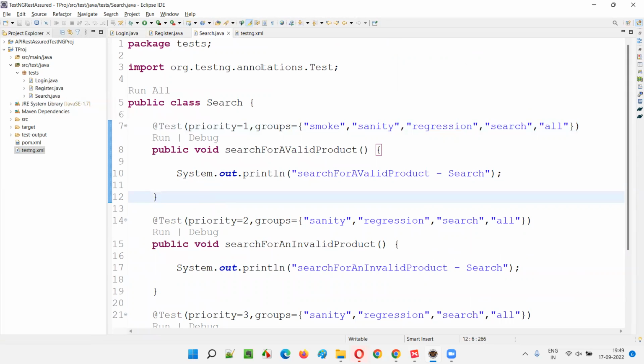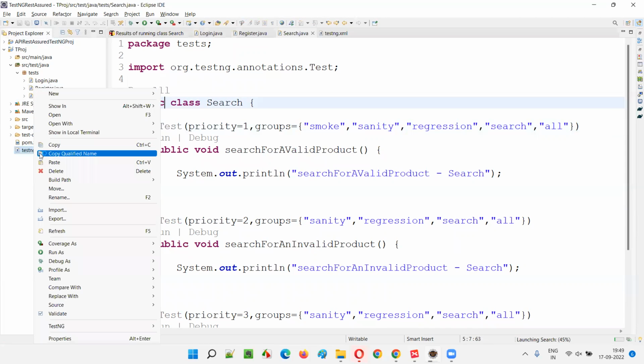Total how many tests will run? In register, two tests will run. In the login, five tests will run. In the search, one test will run. 2, 5, 1. 5 plus 2 plus 1. Only 8 tests will run now. Okay. Now run this testng.xml file.